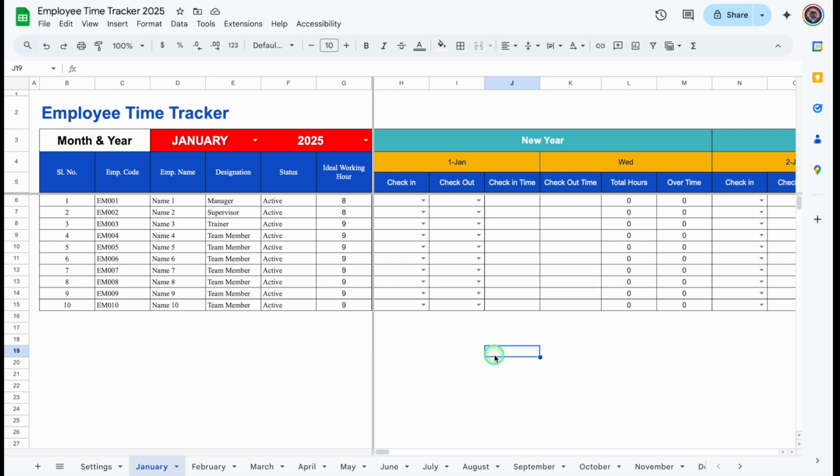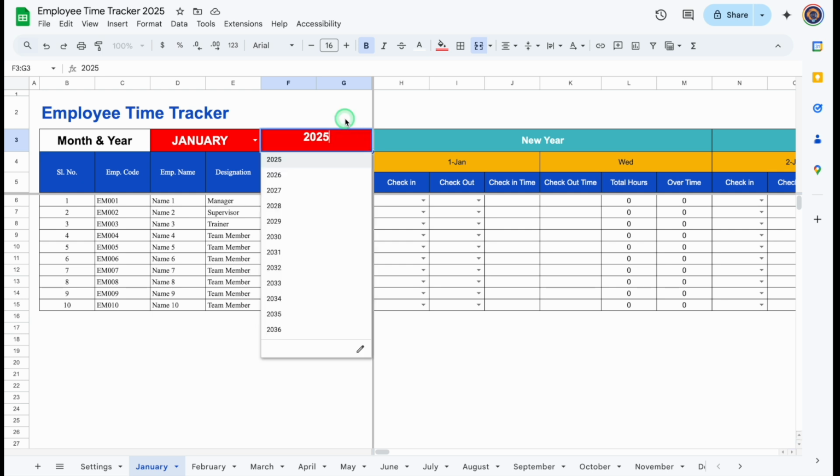This is an employee time tracker which I have created in Google Sheets. Before creating the new format, let's see how it works. On the top, we have got our months and years, and both the things will be managed through drop-downs. One thing to highlight in advance.